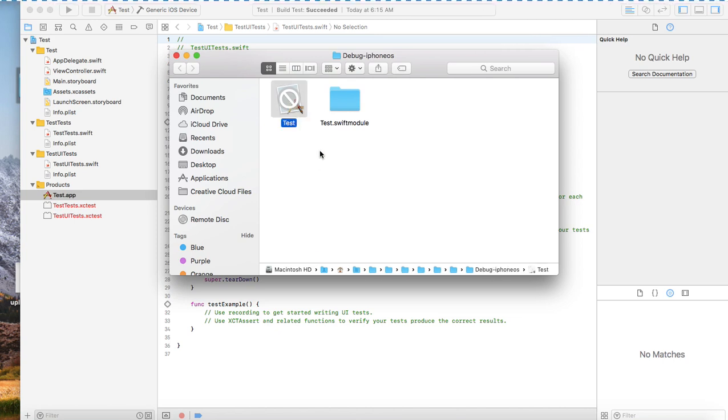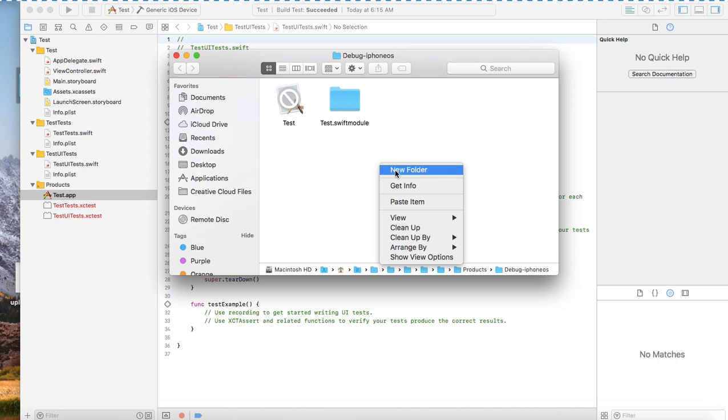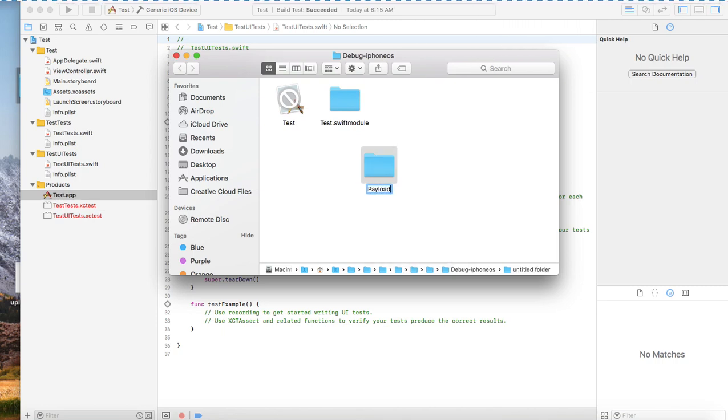Here is the .app file, it is an executable file, and to convert that .app file into an IPA file, you just need to create a Payload folder. Remember that. So there's a syntax to create the folder: the folder name should be Payload. You can drag the .app file into the Payload folder and then compress it, and then change the extension from zip to IPA. That's it. So you can share this IPA file with anyone whose device UDID is registered in your provisioning profile.